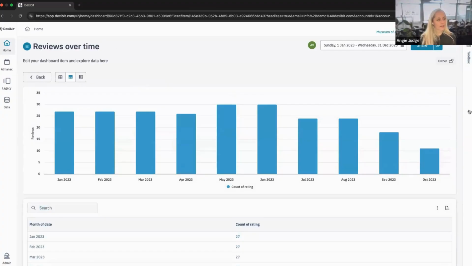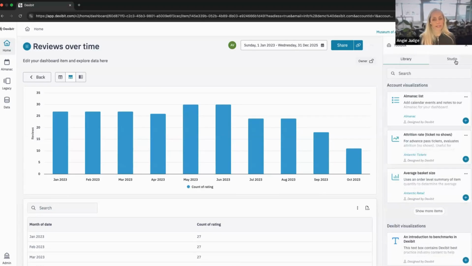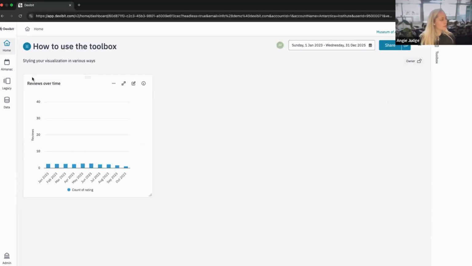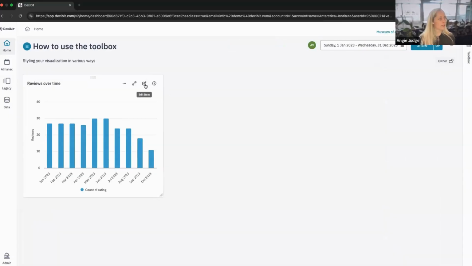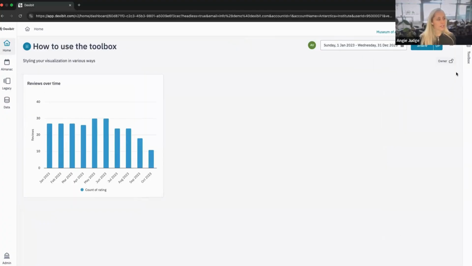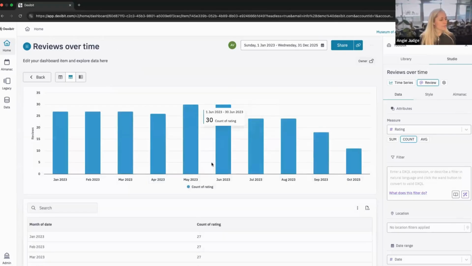Now on the right-hand side here is the toolbox. And when I open the toolbox, I've got the studio element available to me on the right-hand side here. I've also got the library, of course, so I can see all the different visualizations. Now, if I was on the dashboard, let's go back there, I can click that pen and paper item and get to the same place. So here I've got my toolbox popped out and I've got my studio tab there. If I just click on the toolbox and I didn't have a visualization selected, or I didn't have any visualizations, it would tell me to select one. So let's go ahead and expand that visualization.